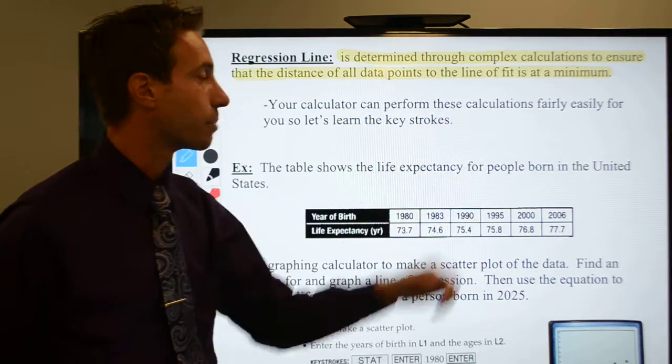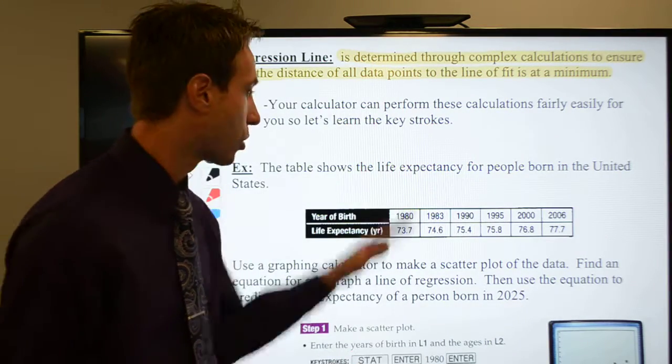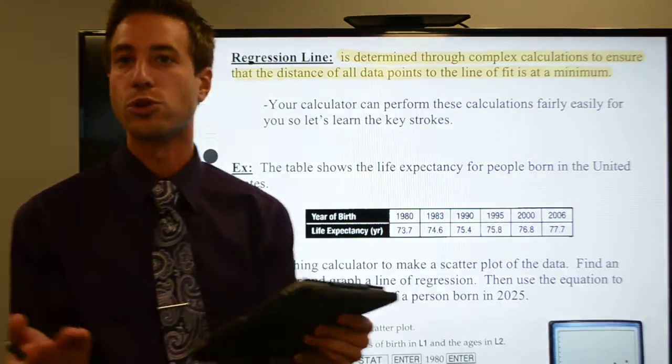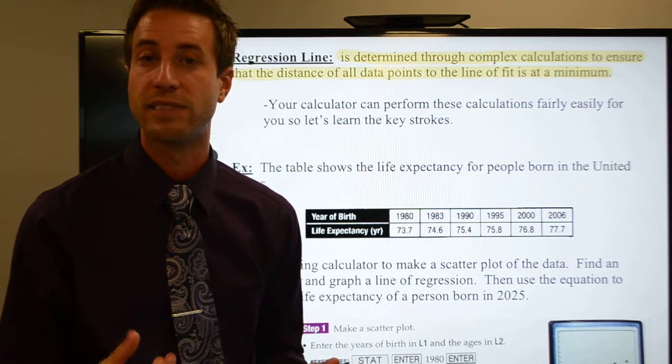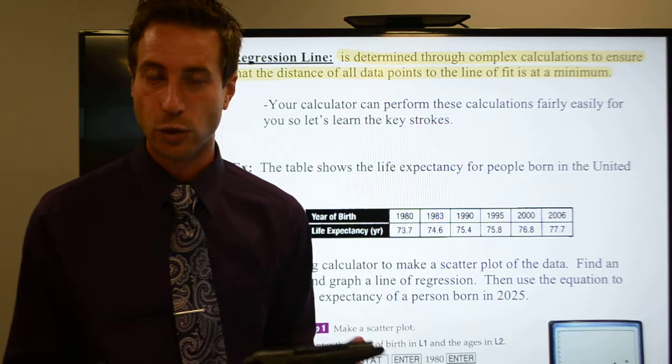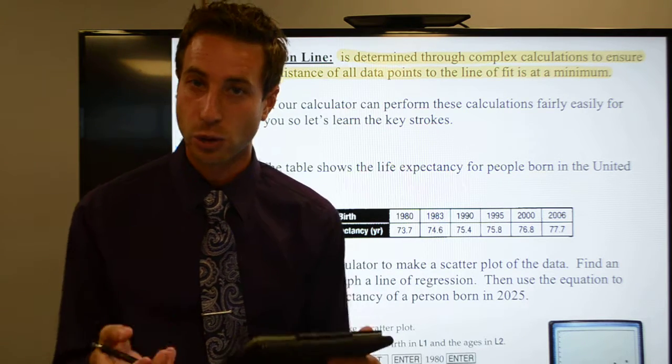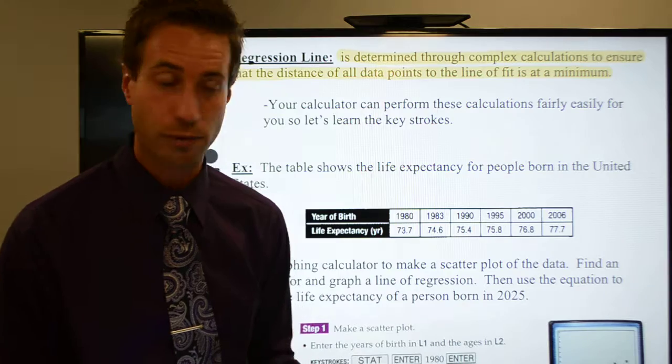Your calculator can easily perform these calculations using the keystrokes, which I'll go through with you. Also, you could do this in Excel. Excel is a great place to put in a set of data, and then using all of the graphing functions in Excel, you could also do a best fit line or a line of regression.